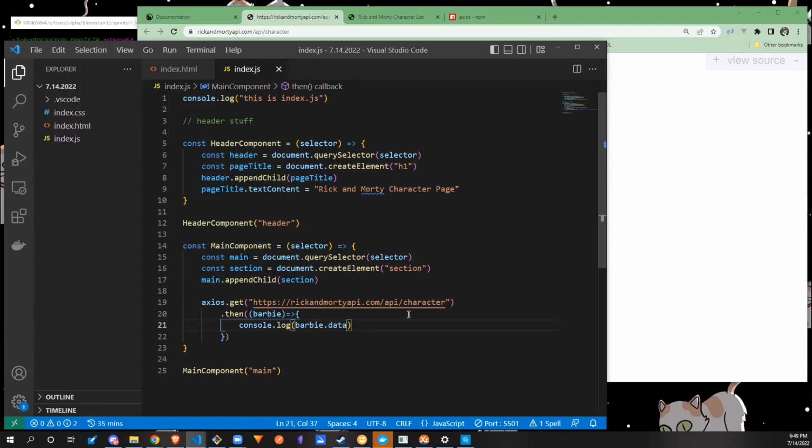Any questions on why res.data or Barbie.data? I'm using Barbie as an extreme example. It's an anchor. I think I've lost some people.